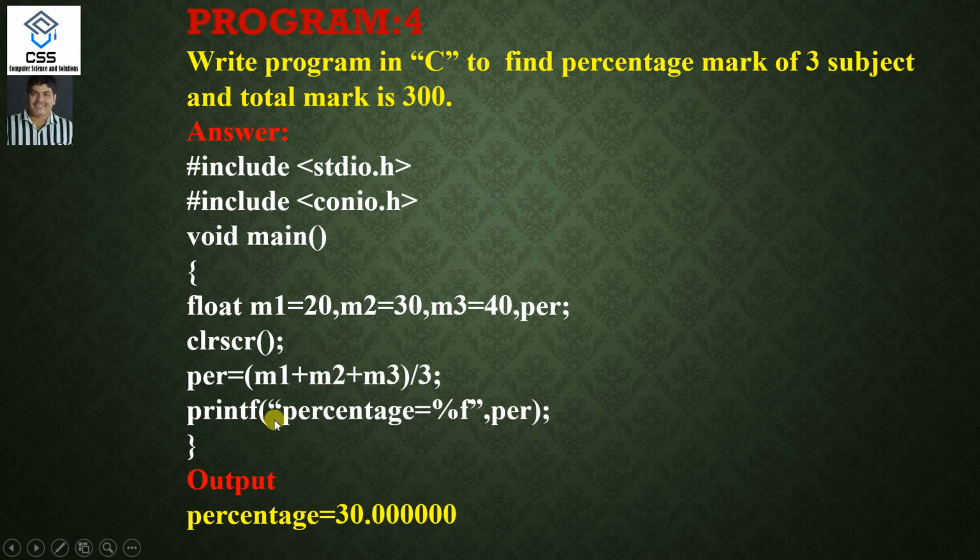The next question is, you have to get the percentage of marks of 3 subjects of a student out of total marks. We know how the percentage will be calculated: the sum of marks by total marks into 100. So we have taken mark 1 as 20, mark 2 as 30, mark 3 equal to 40 as an assumption. You can change it by using scanf. I have done it here by assigning the value.